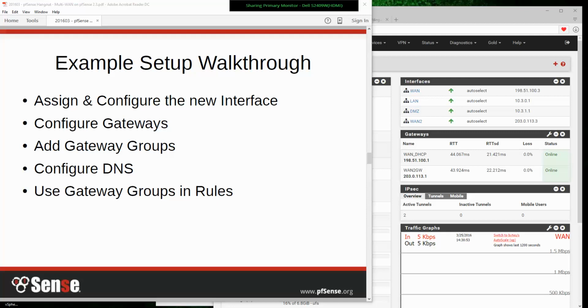All right, just the very high level view of what we're going to do here. First, we have to assign and configure the new interface. We're going to configure the gateways for it, add gateway groups, set up DNS, and then we actually have to use the gateway groups and rules to put everything into effect. There's a couple other things we need to check here and there, but that's the gist of it. You have to have the WAN, got to have the gateways, DNS, gateway groups, rules. Those are the high points.